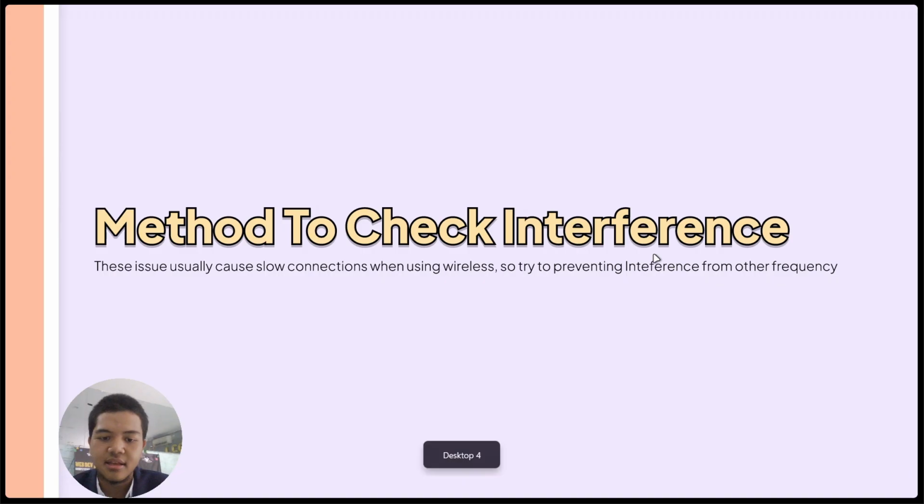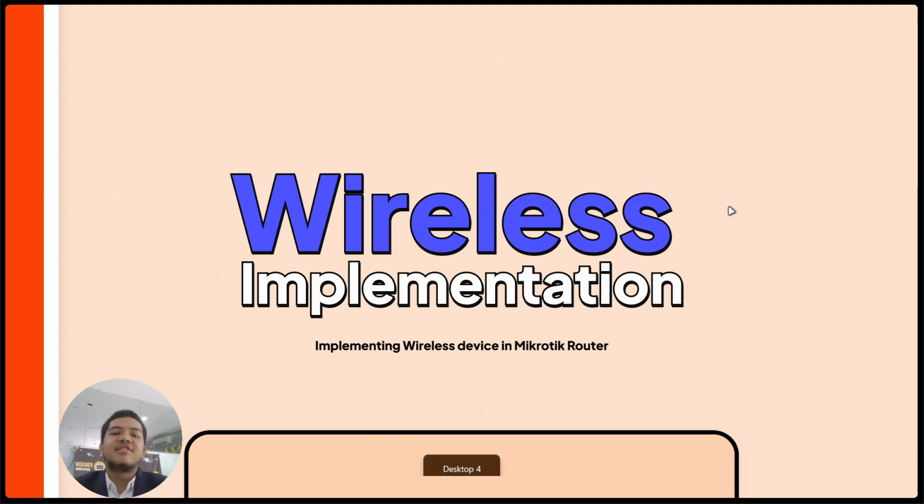Okay, done. Maybe that's all from me about these tips and tricks, how to prevent collision and about the implementation.